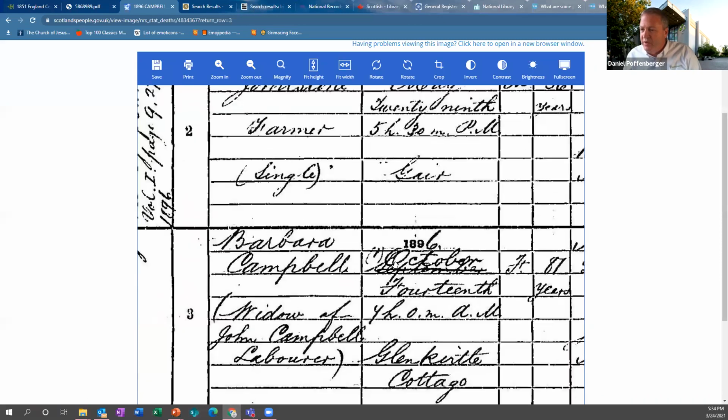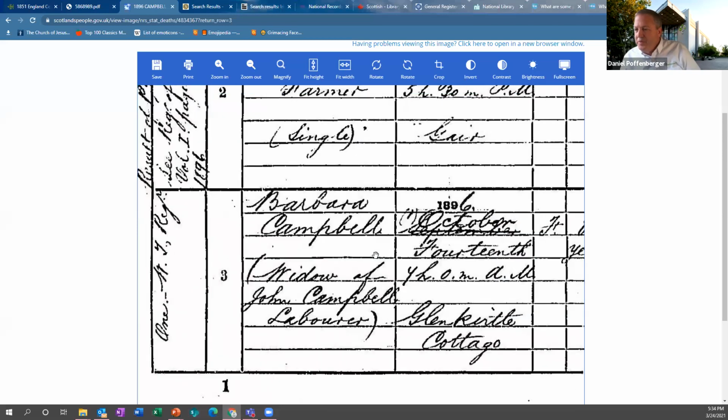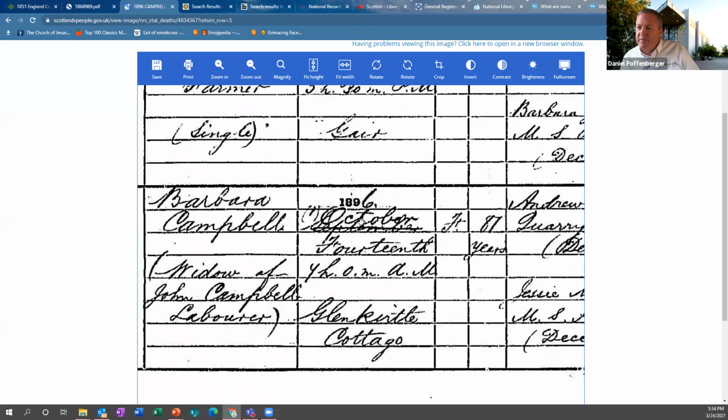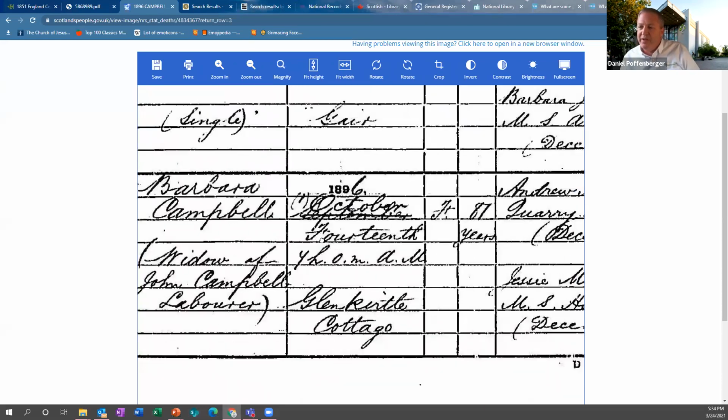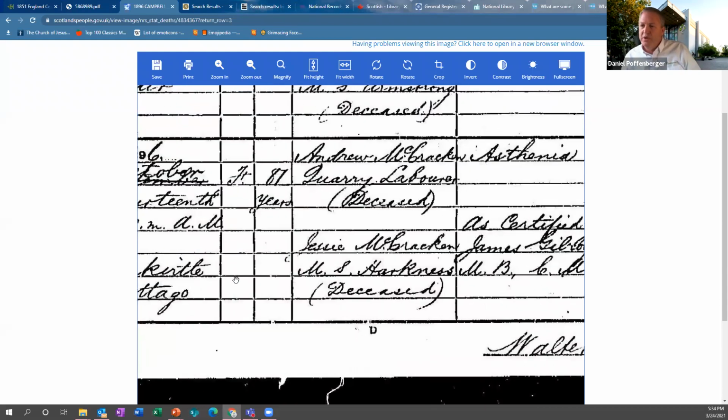I'm just going to keep it in the viewer for now. But this is incredible. 1896. You want to find the death record and the marriage record of every Scottish ancestor you possibly can, because this is Barbara Campbell. She was the widow of John Campbell, who was a laborer. She died the 14th of October, 1896 at 7 o'clock in the morning. Her residence was Glencurdle Cottage, right?